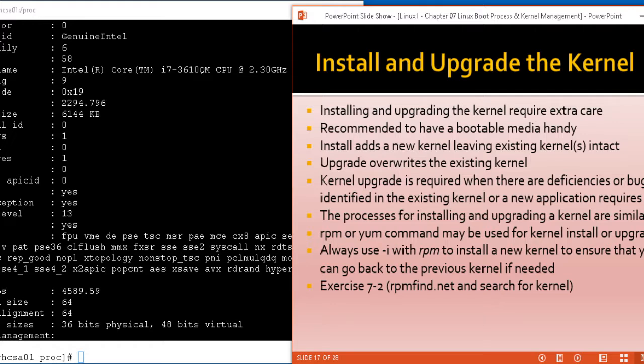While installing is to install a new kernel without affecting the existing kernel, and that is the recommended practice in a production environment. So we always install the Linux kernel. The benefit is that if there's any problem with the new kernel, we can always boot our machine with the older kernel. So always install the kernel. If you're using the RPM command, the option is the minus lowercase i option to install it. And if you're using the yum command, use the install subcommand. So yum install and the name of the kernel file.